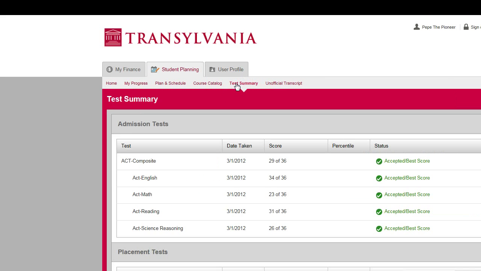You also have access to your test summary. This has all of your ACT or SAT information, any placement exams that you took for foreign language, and any AP or IB credit you may have received.